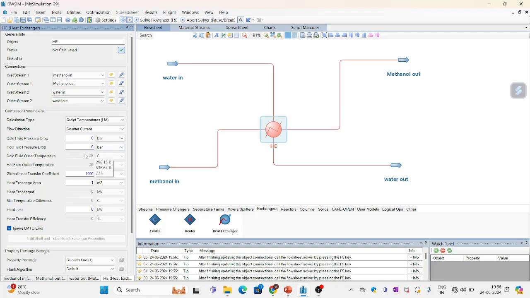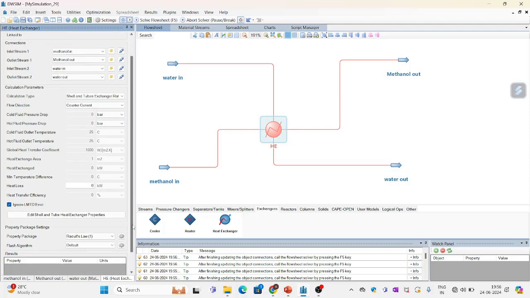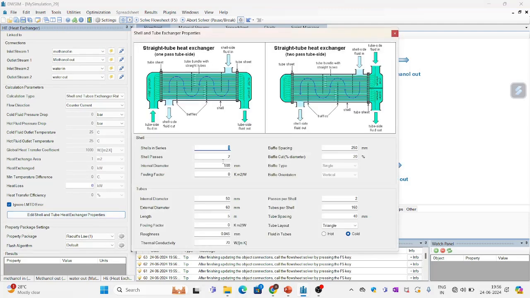Now it's time to configure our heat exchanger, which is a shell and tube heat exchanger. So in calculation type, just click on that tab and select shell and tube exchanger rating and flow is counter current. Now go to, on downside we have edit shell and tube heat exchanger properties. I am clicking on that.